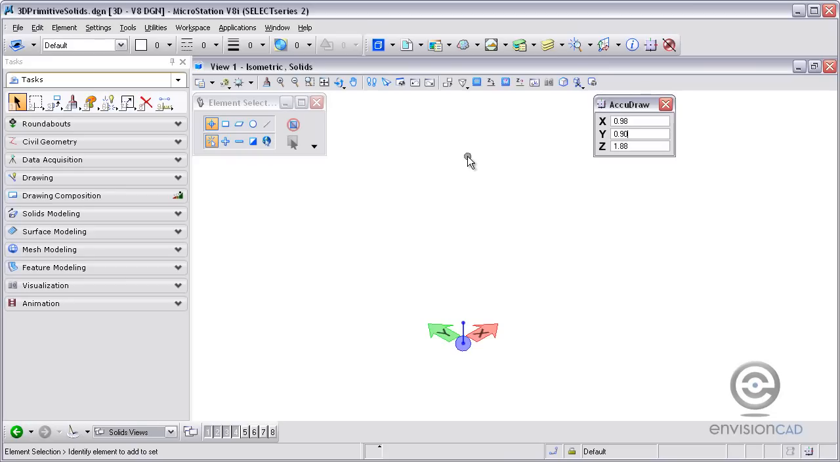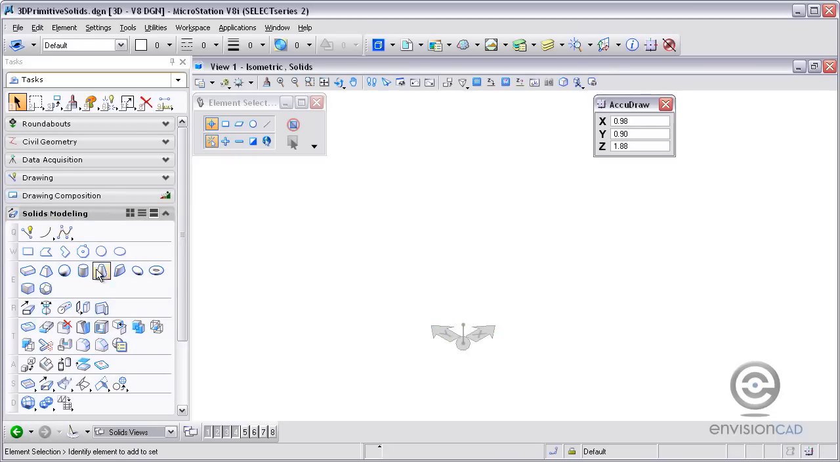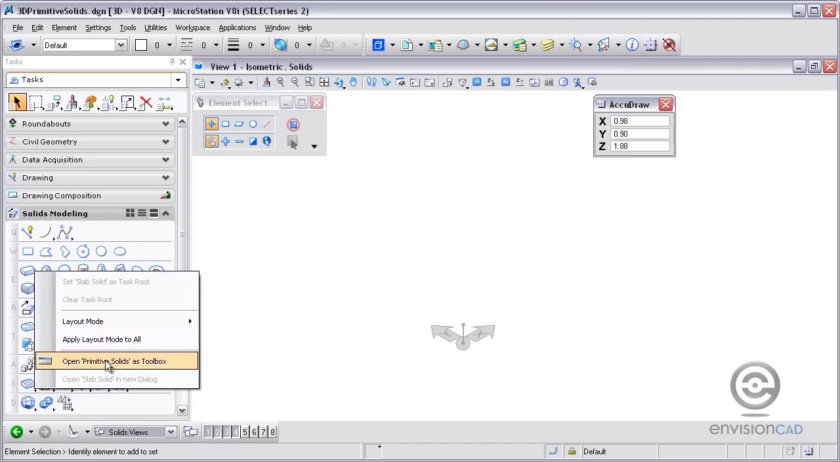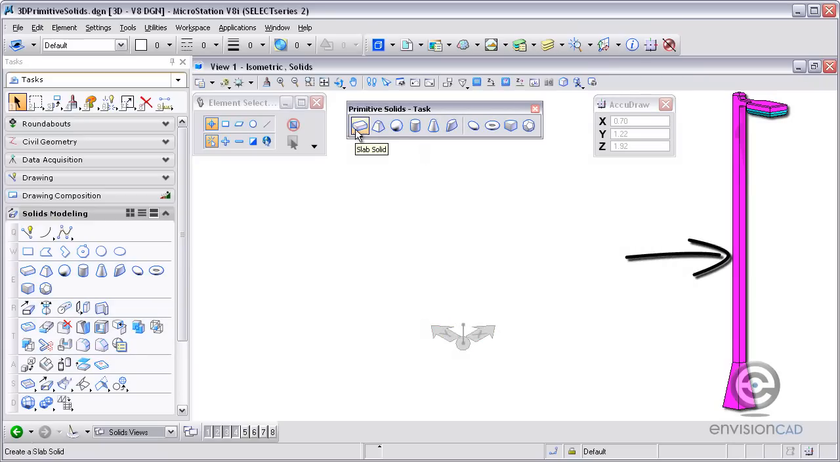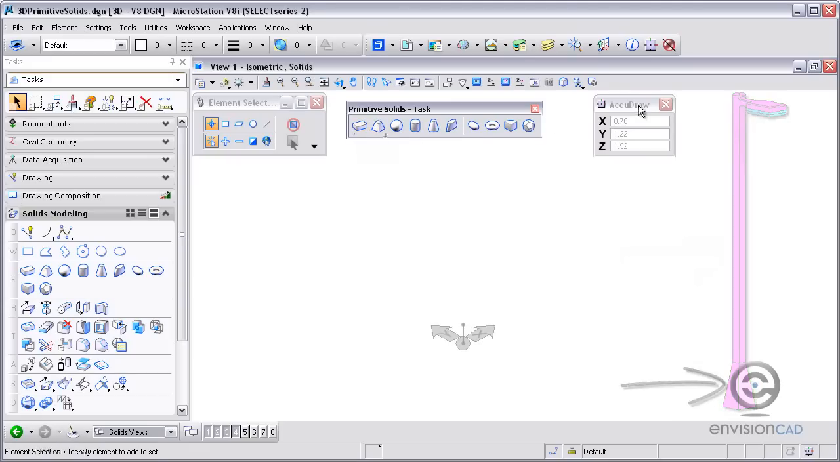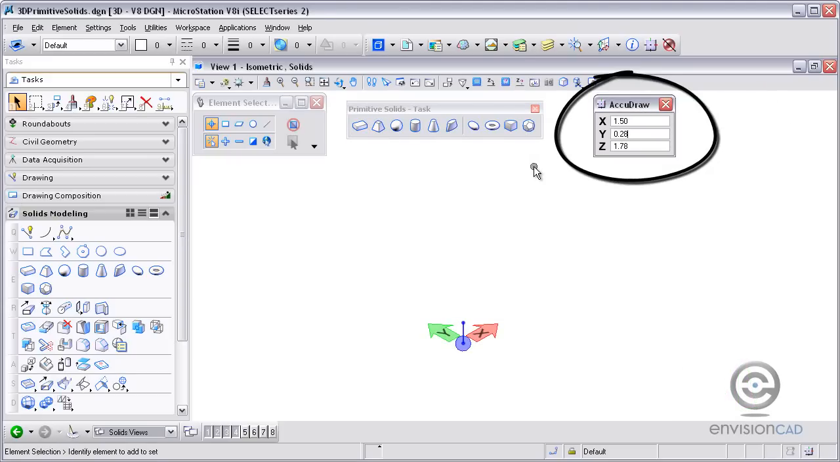In this tutorial, we'll be taking a look at solids modeling and the 3D primitives. From the solids modeling task here, I'm going to open up the toolbox for primitive solids. And what we're going to do in this example is create a 3D solid for a street light. We're just going to use two of the tools, slab solid and pyramid solid, to do this. And then we're also going to be using AccuDraw quite heavily through this example.